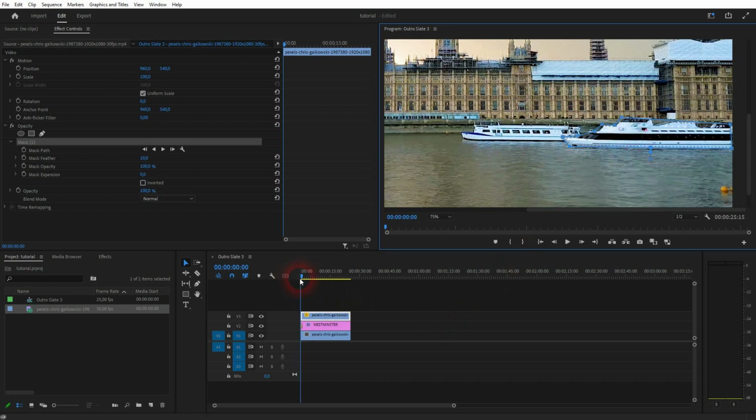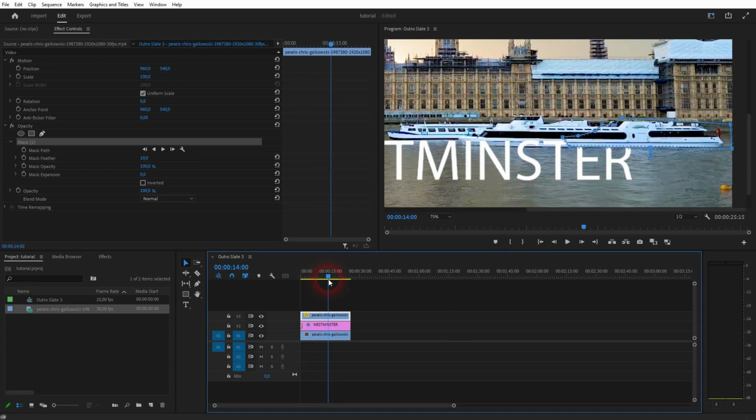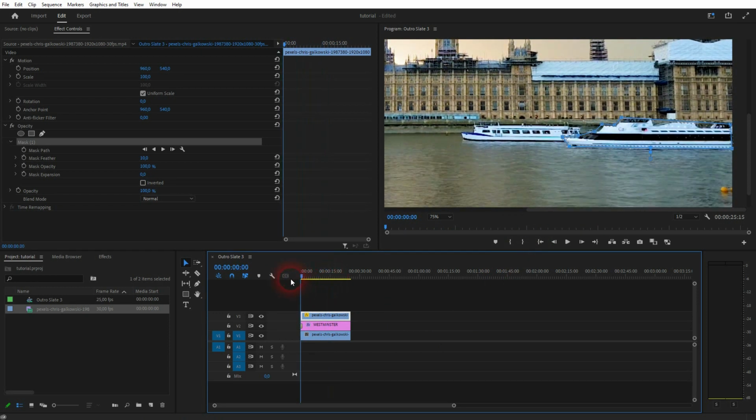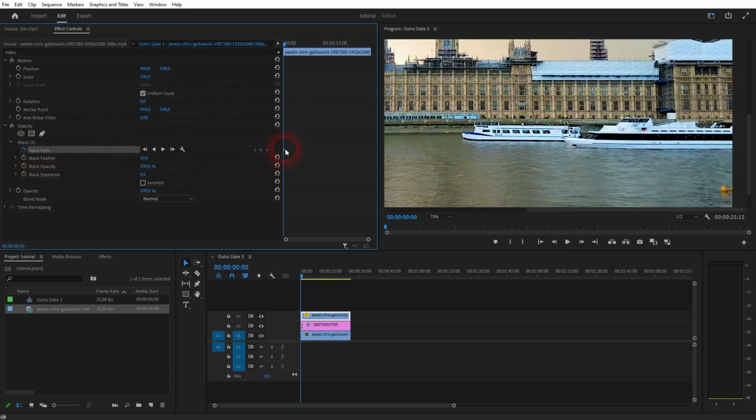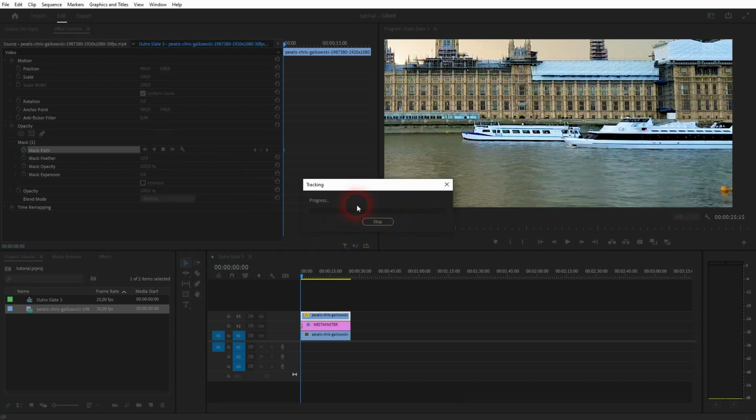Well, now it's static, so it only works for the first frame. Let me click on Mask Path. So now I'm sure that I've got this mask right here in the keyframe. And now I click on this play button for my mask path. So Premiere Pro now tries to guess the best positions for this mask and move it along with the boat.